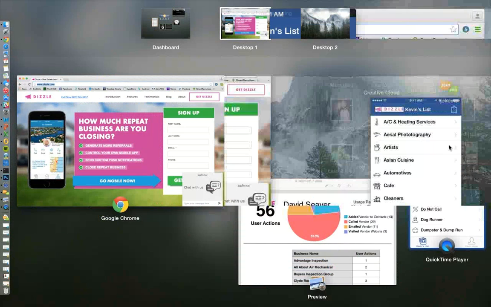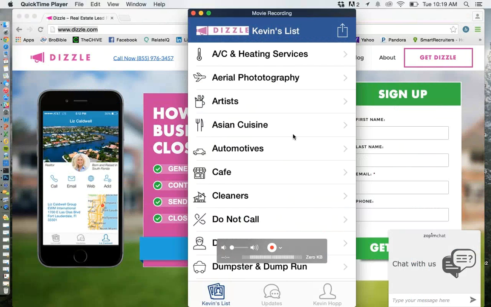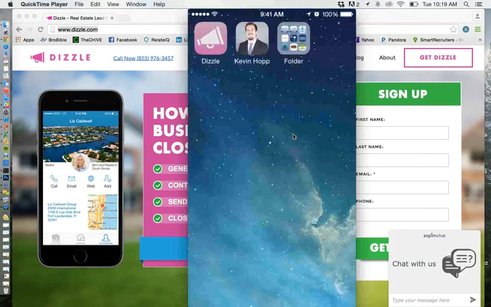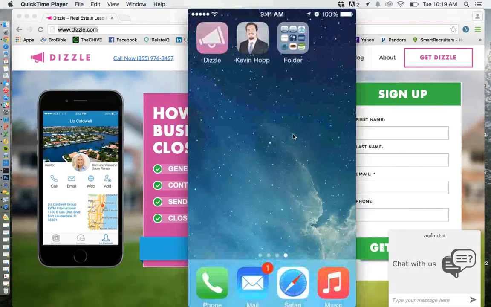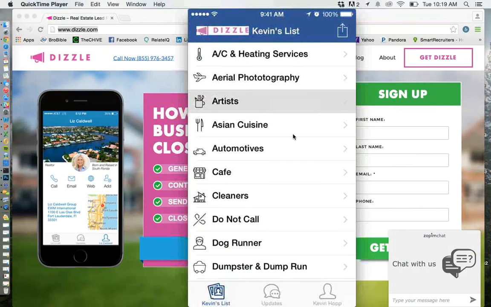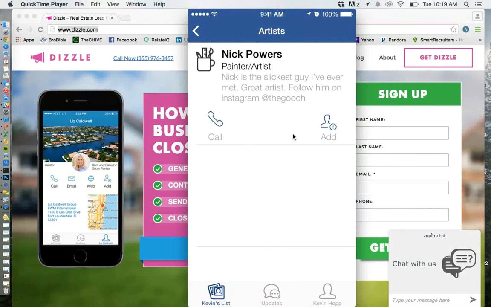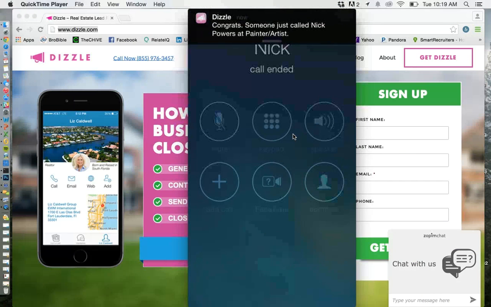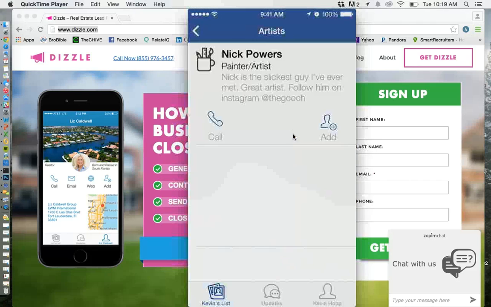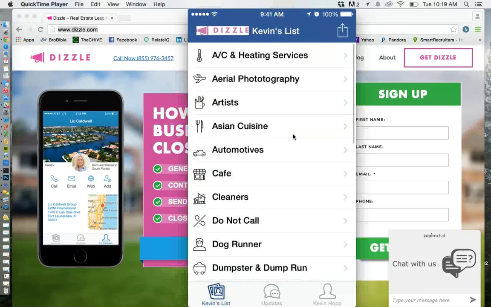So let's check this out real quick. When you have a Dizzle app, you get real-time analytics as the owner of the Dizzle app. Because I am logged into the Kevin Hop Dizzle backend, I'll get a live notification whenever someone does an action inside of my app. So if I press call, you see congrats, someone just called Nick Powers. So you will get a push notification, so you will know that your app is being used. That's a pretty cool feature. So you'll know right away if your clients are making calls.